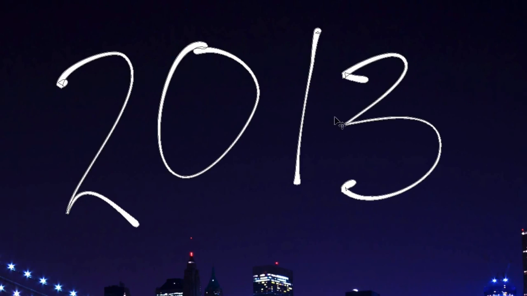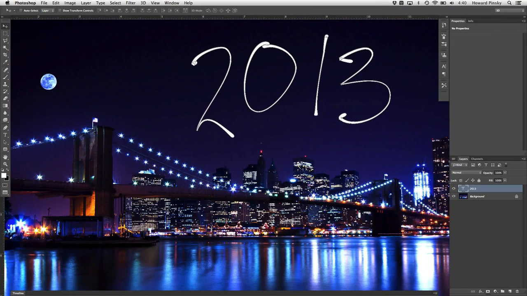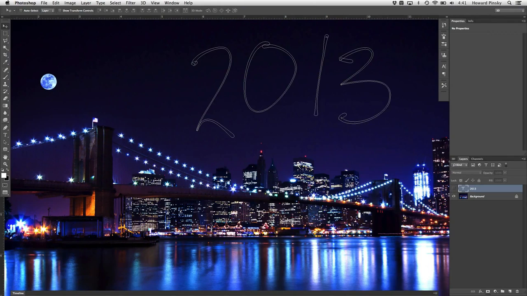If you don't, you can use a shortcut key to reveal it: Command-Shift-H on the Mac or Control-Shift-H on Windows. That will hide or show that path. You can actually go ahead and hide the type layer itself, as we're not going to be using it for this design. Now let's go ahead and start customizing some brushes.